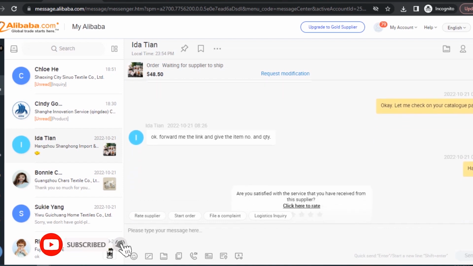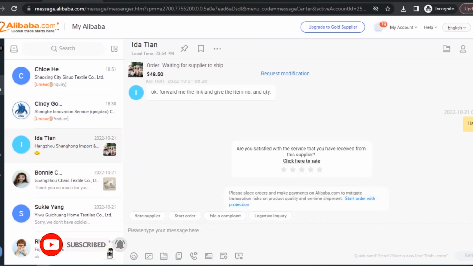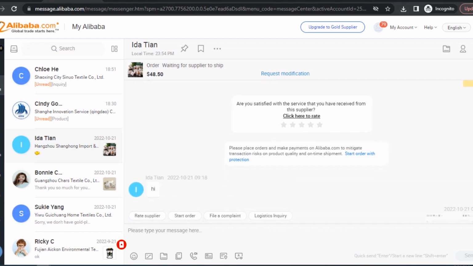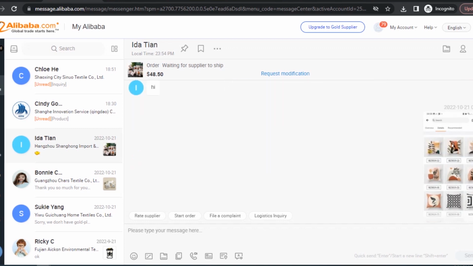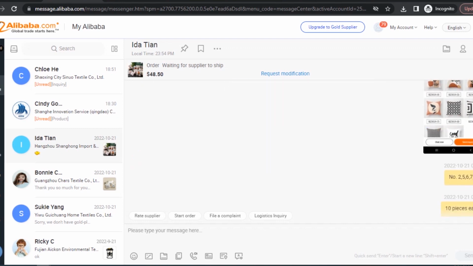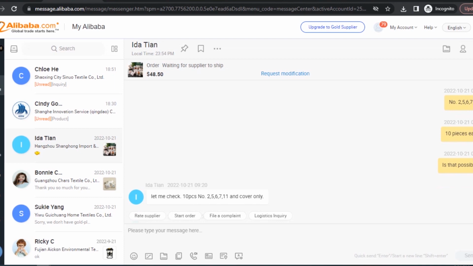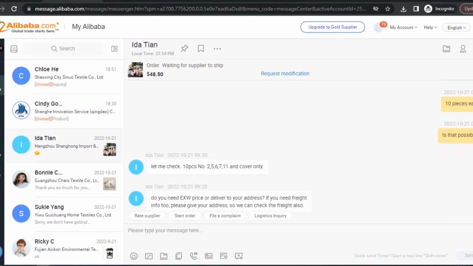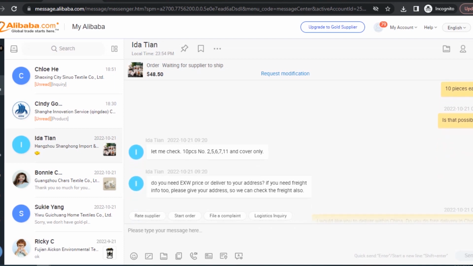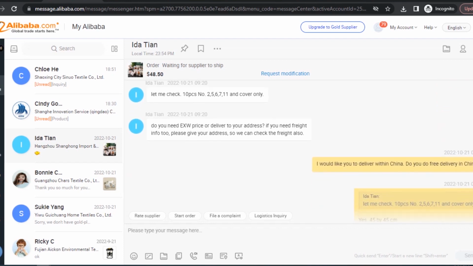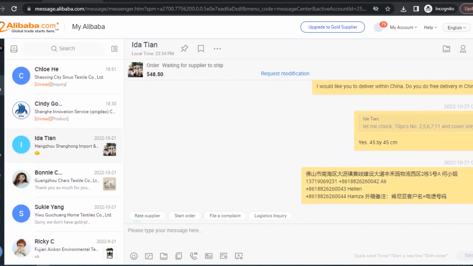The supplier sends me the catalog. I'm going to check the catalog as well. And this is me continuing with the conversation. This is the catalog the supplier sent. I'm picking from the catalog he has shared. I want them in these pieces: 10, 2, 5, 6, 7, and 11. So guys, it's actually very possible. And also I'm confirming the dimensions.